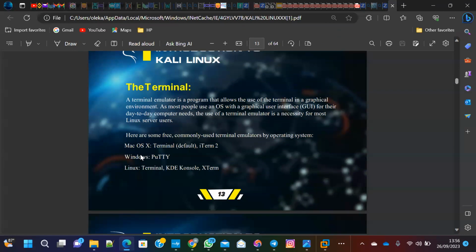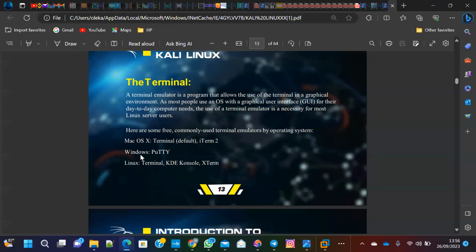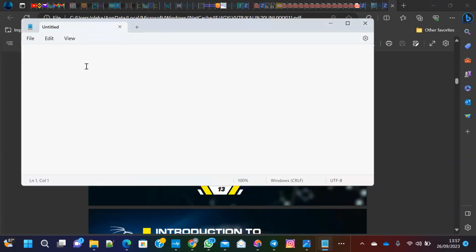Okay, so next is the terminal. What is the terminal? You know that every operating system has what is called the GUI. The GUI stands for graphical user interface. Every operating system has what we call the GUI. It stands for graphical user interface.